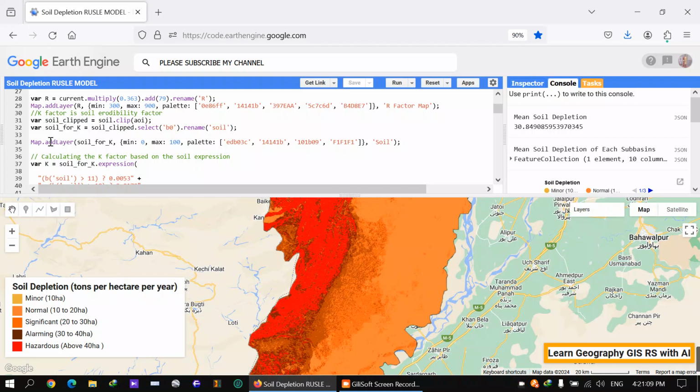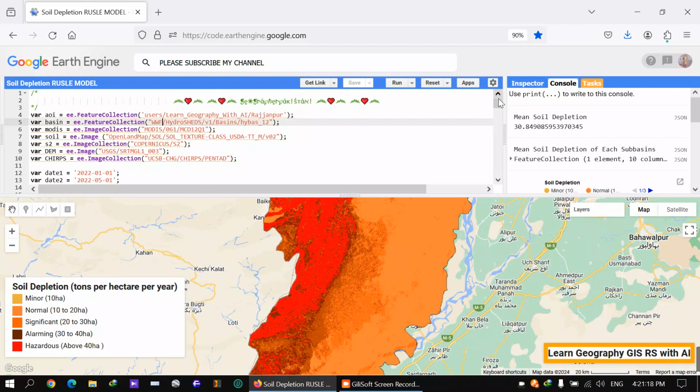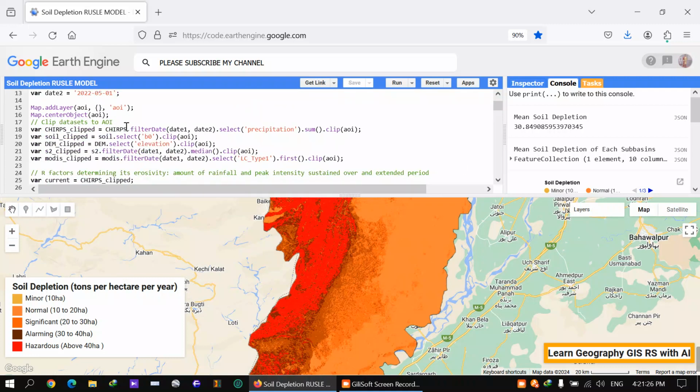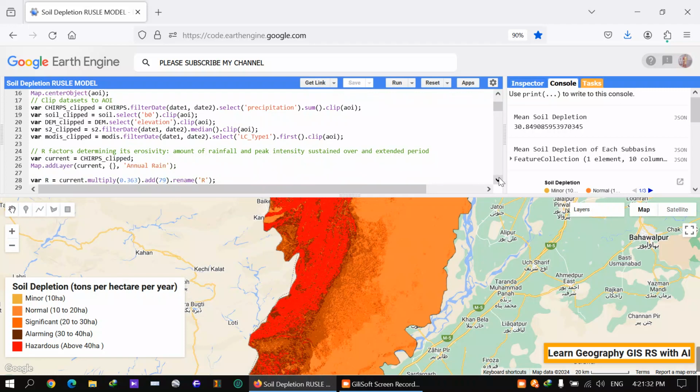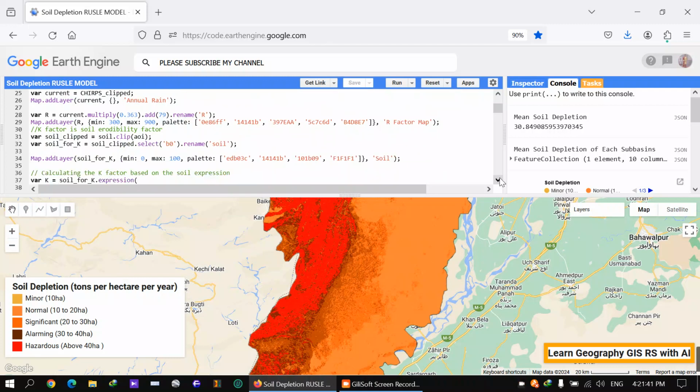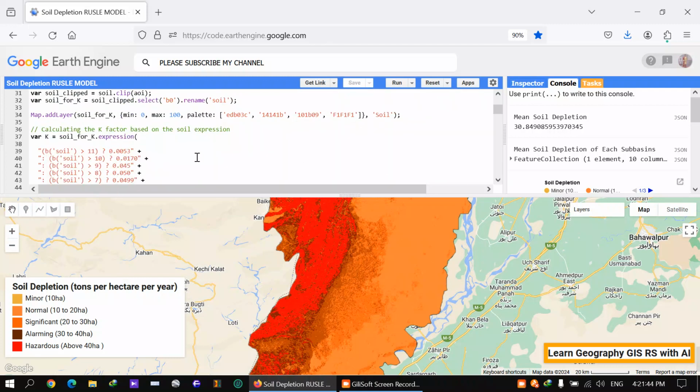Then you have to add the layer, as I just loaded. Let me explain it again. First of all, make your datasets ready, add your shapefile, define your date range, then clip the datasets to the area of interest. After that, we calculate the most important things, our factors. First we calculated the R factor using CHIRPS, then we calculated the K factor using soil, by the USDA classification system, using soil texture.